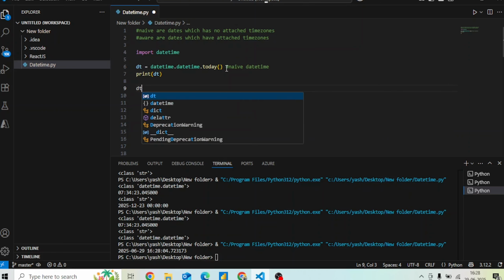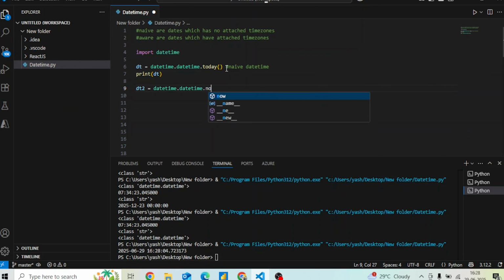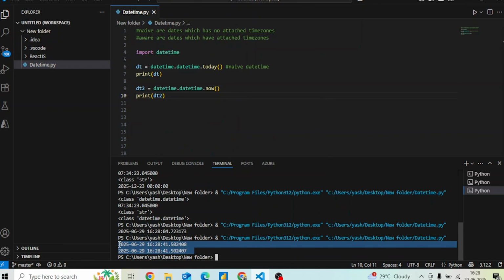There is one more function, dt2 equals datetime.now(). It is also going to give me the same value. If I run both of them, you will see it is giving me exactly the same value. But where exactly lies the difference? Today is a naive datetime, but now is actually an aware datetime. The reason it is an aware datetime is that I have the provision to specify the time zone inside it.